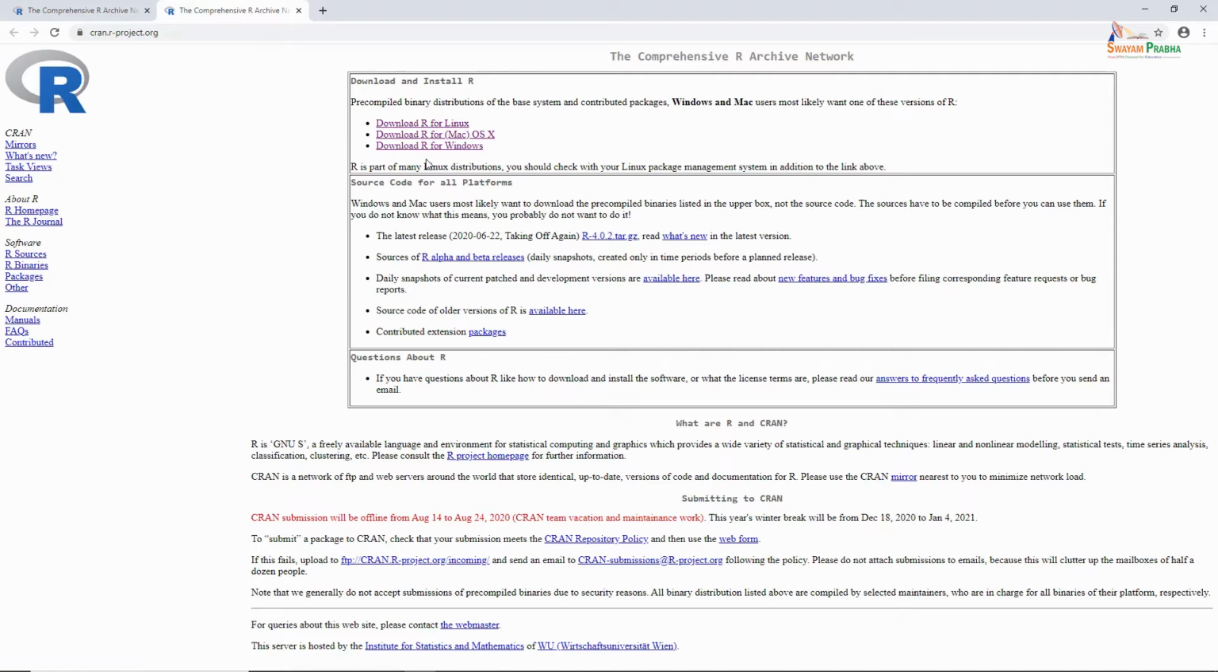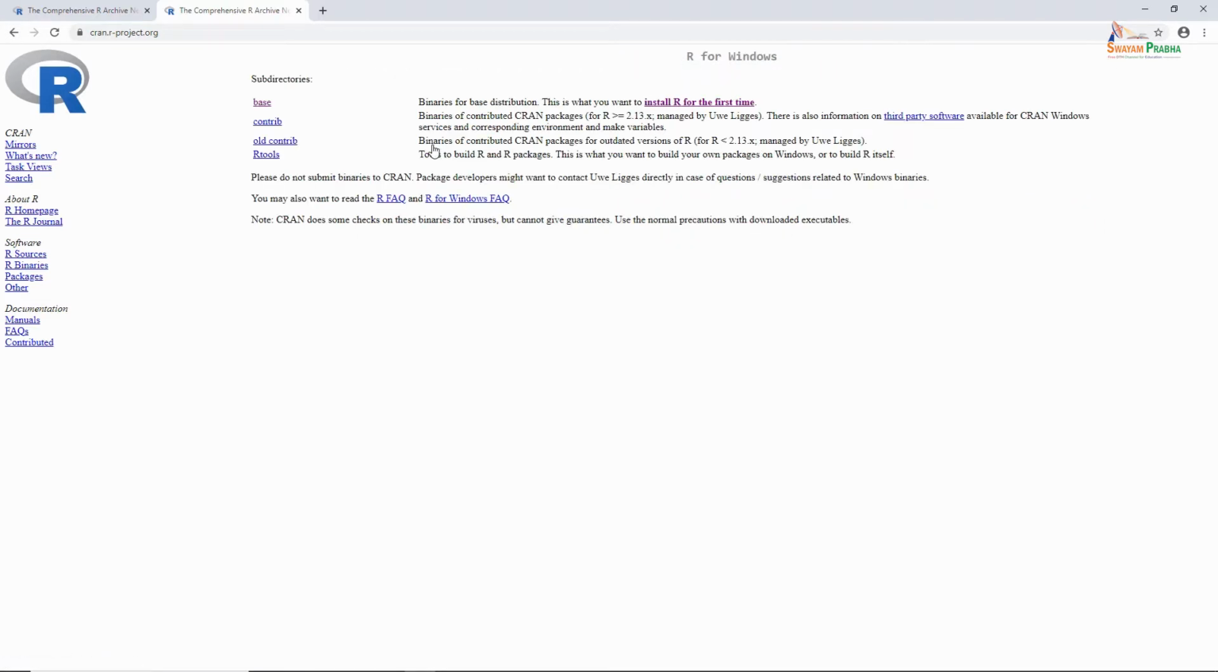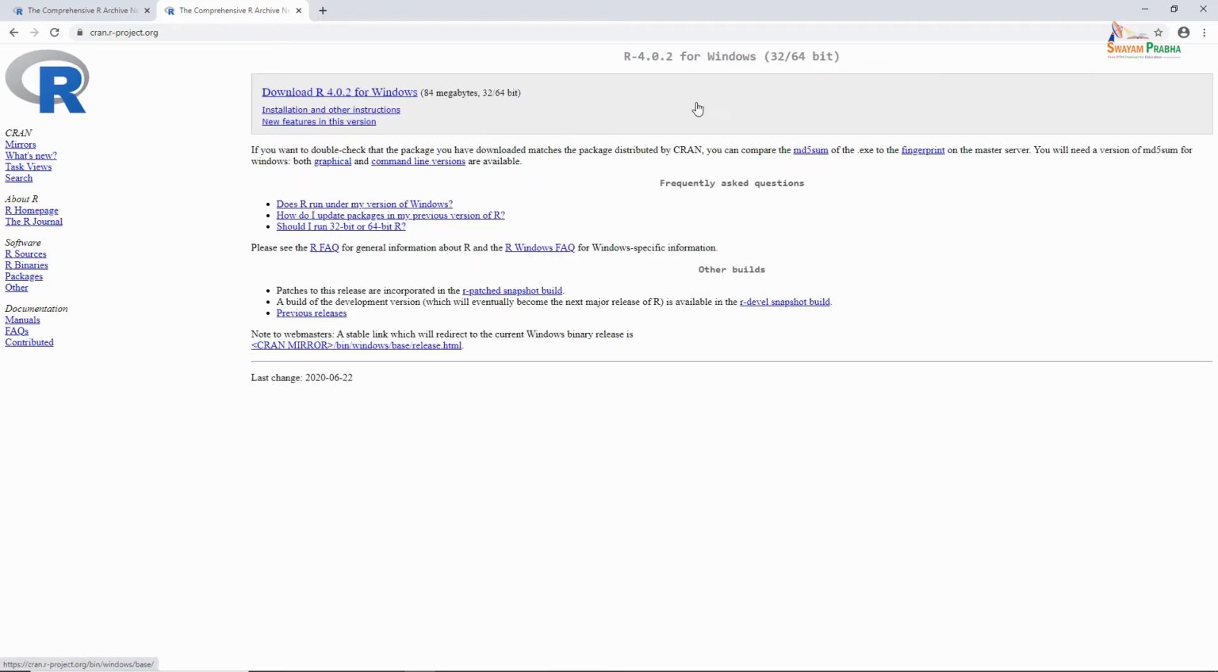I am on Windows, so I am clicking on the third link to download R for Windows. On clicking this, you will be able to see the first line saying this is what you want to install R for the first time. So I am going to click on that link. By clicking on that link, you will be directed to a page where you have the link to download R 4.0.2 for Windows. Click on the link Download R 4.0.2 for Windows.